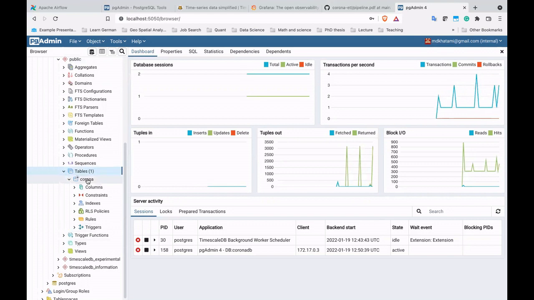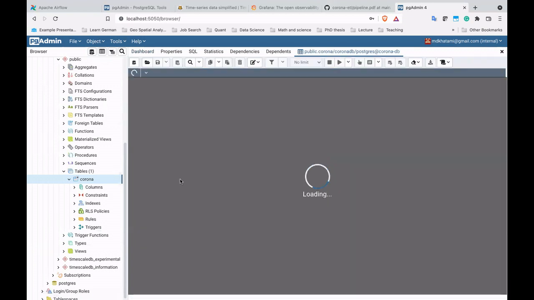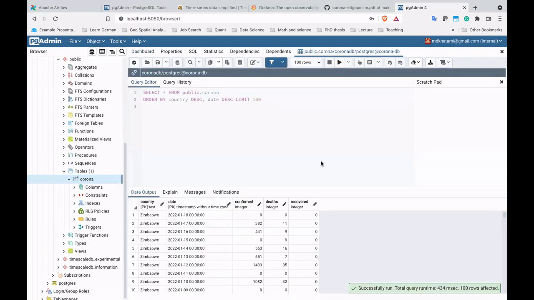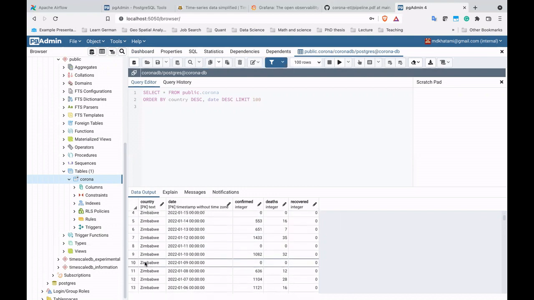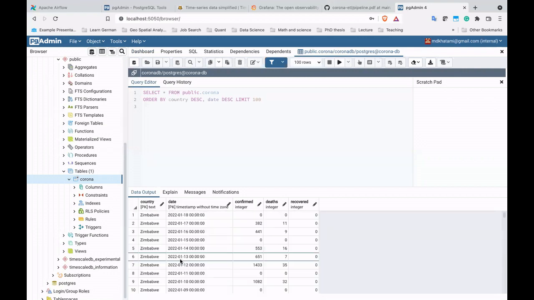We see one table exists, Corona, and I can simply say, show me the last 100 rows from the table. We can see the query here, and then also we can see the country, date, confirmed and so on. As it's the last one, we can see here Zimbabwe as it starts with Z. And also when we look at the date, we can see almost the newest date here, which is January 18, the date I'm recording this tutorial.